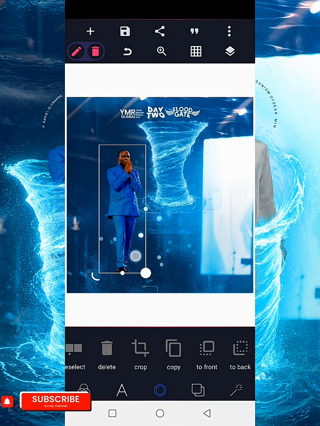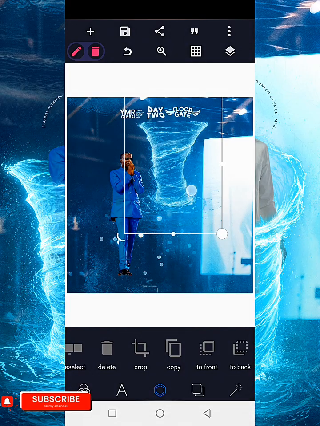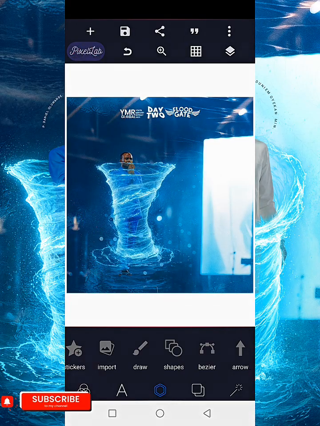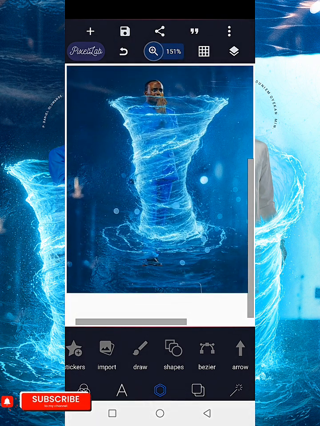Alright, let me first of all adjust this a little bit to this end, right? Because you need to give it enough spacing. I'm going to place this here. I'm going to increase the size. You notice that, let me show you, there's some little marks here. You need to get rid of that.